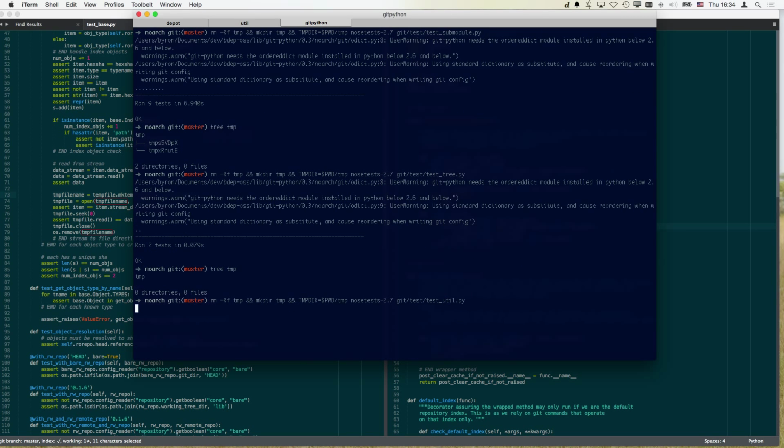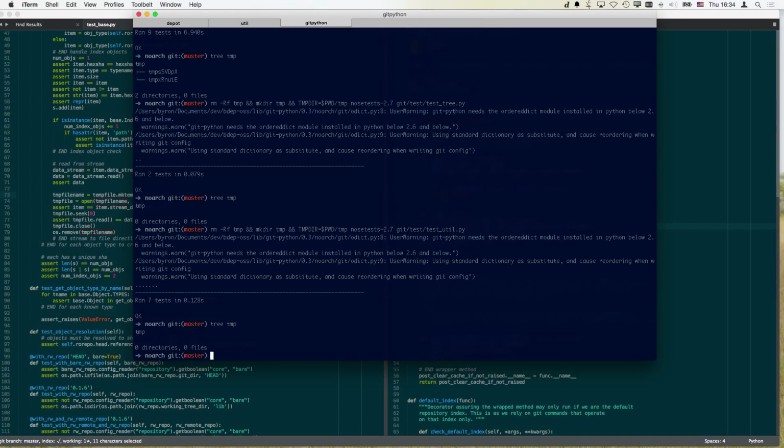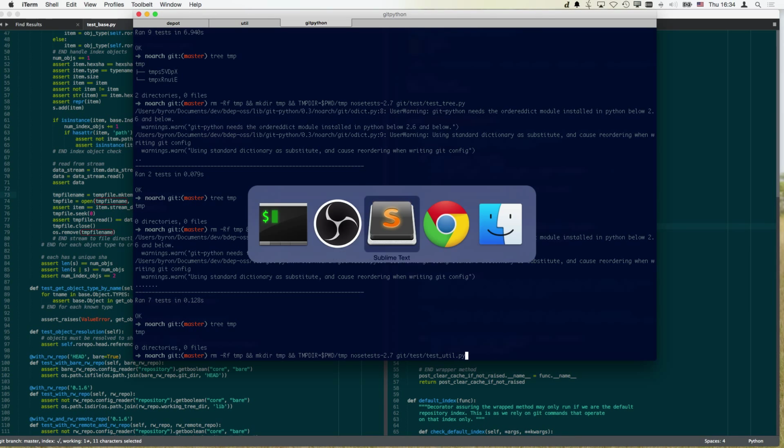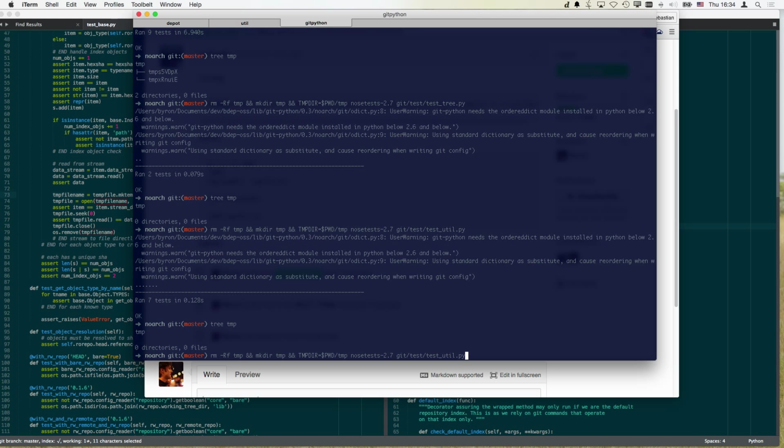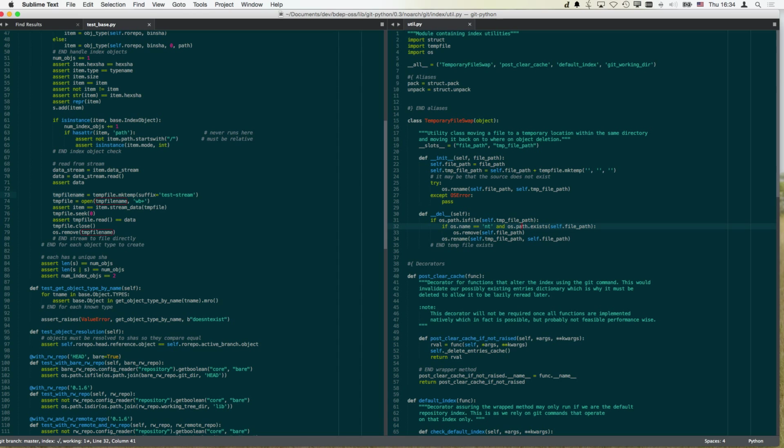Test tree, test util. Okay, so that's interesting. I don't get the files. Maybe I'm misinterpreting this. It's kind of duplicates this. Okay, test submodule it is. So that's not causing issues here, even though it could possibly at some point.